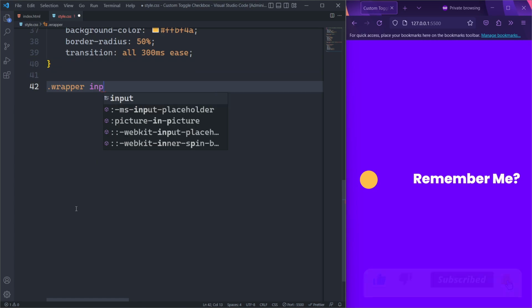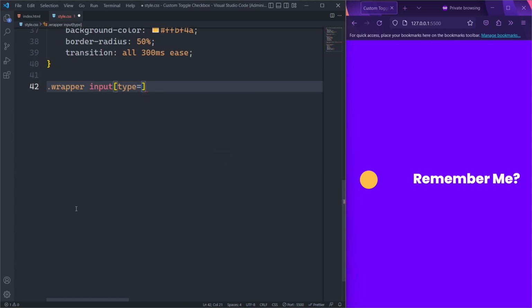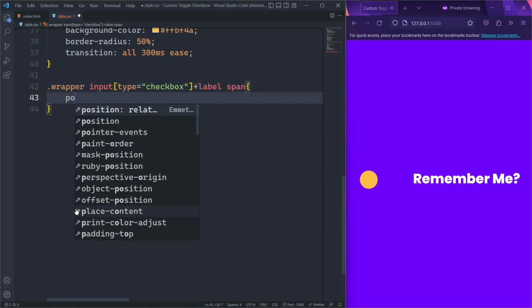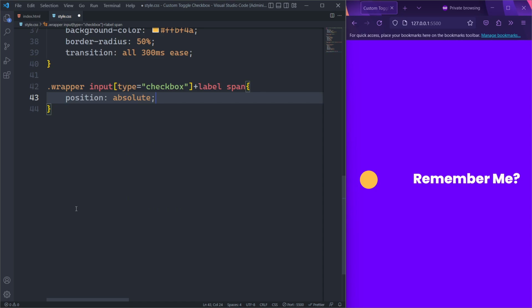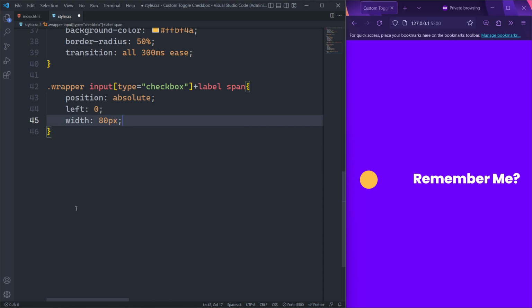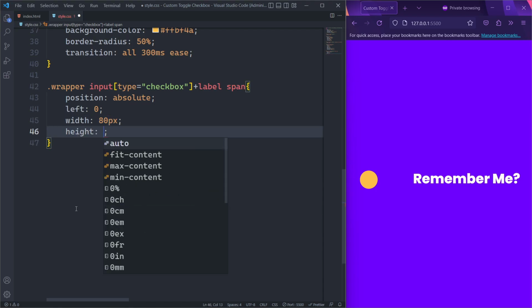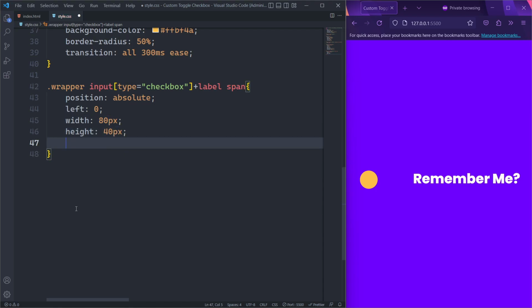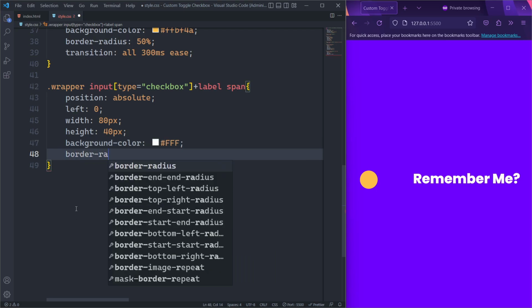Finally, we are going to style the background of the toggle switch. We will specifically target the span tag within the label element, which is immediately followed by an input of type checkbox. First, we will set its position to absolute, left to 0 to ensure it starts from the leftmost position within the label. The width will be 80px and the height will be 40px. The background color will be white and the border radius will be 40px.